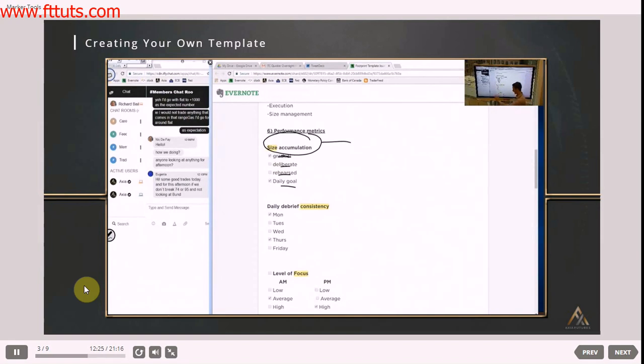So again, at the end of every single day, I go and say, well, was I gradual in the increments? Was I deliberate? Was I rehearsed? And did it achieve my daily goal? If it didn't, well, guess what? You didn't achieve this goal. So what do we do?